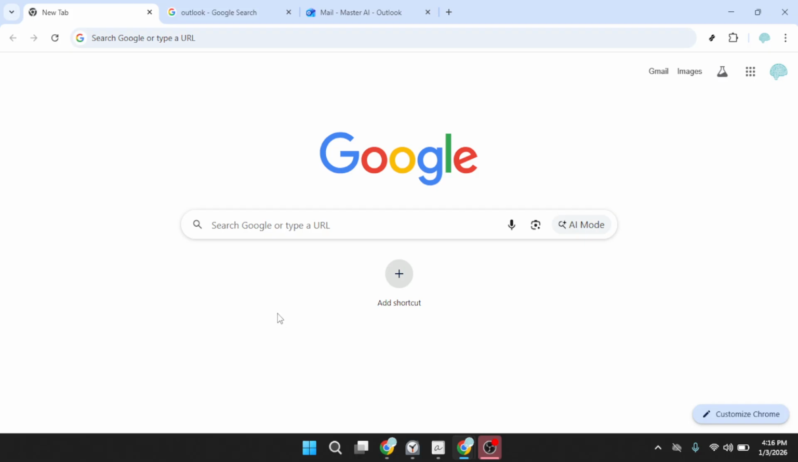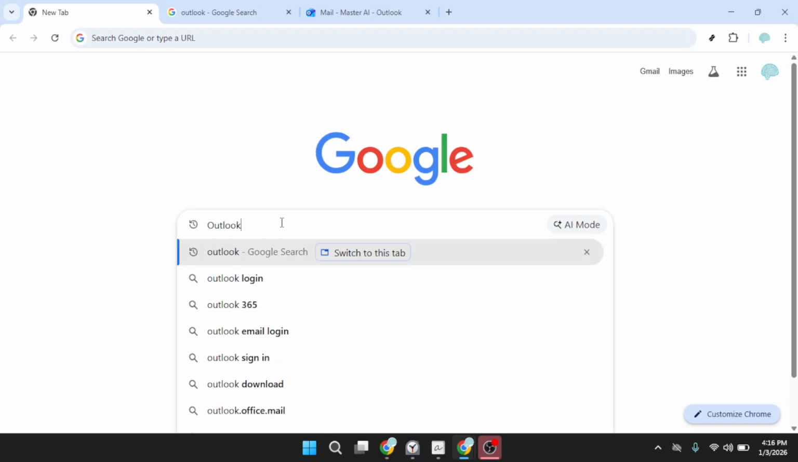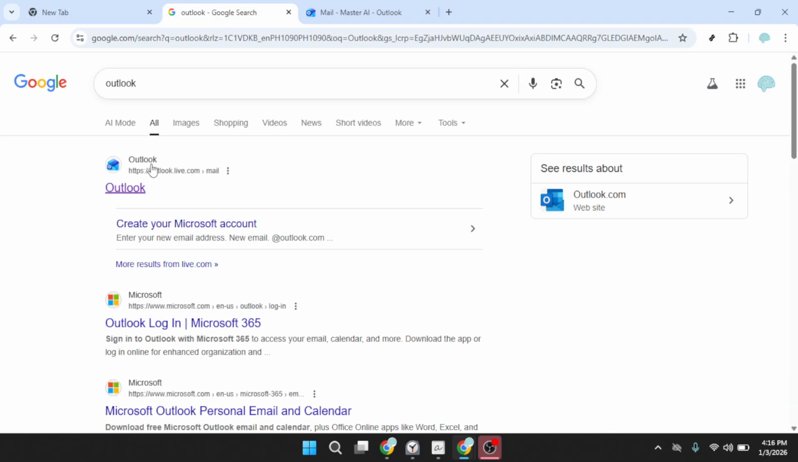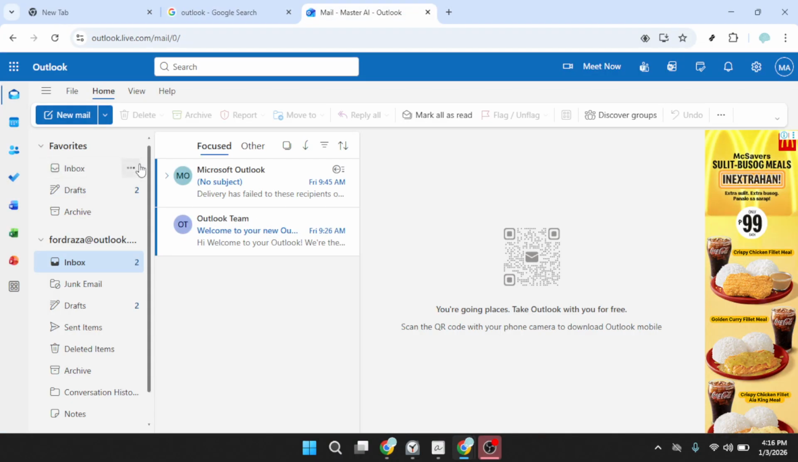Type Outlook and open the official Microsoft Outlook site. If you're prompted to sign in, use your Microsoft account and complete any security checks. Once you're in your inbox, we'll navigate to the area where groups live.